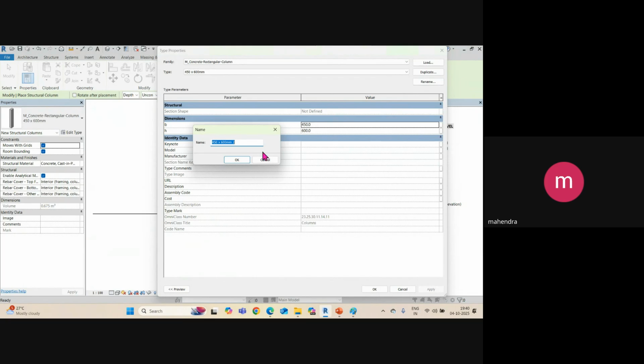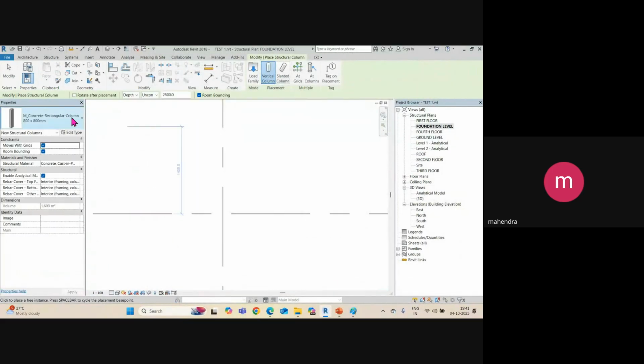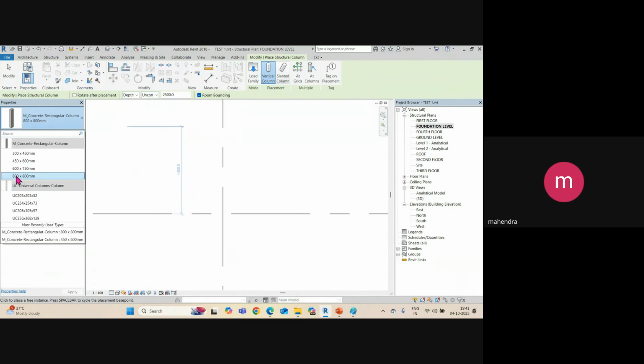Once you duplicate, this box appears. First of all, change your type name as per your requirement. As per my reference, I will give here 800, and here also 800, and remove these two. This is my new column size, and say OK. You can see this column size is created. I have copied this type from 450 by 600 and renamed it 800 by 800. Then after that you need to change the dimension for B and H also. Here change it to 800, and here also 800, and click OK. Then if you check in this list, this 800 by 800 has been added.